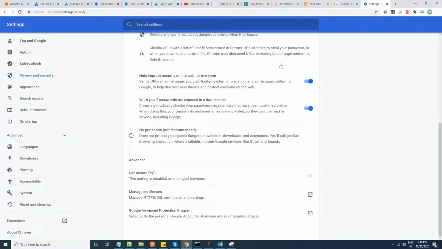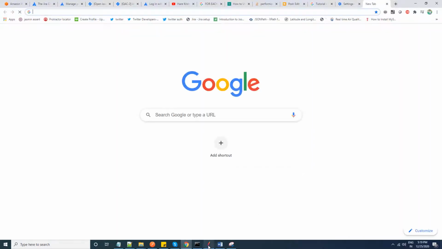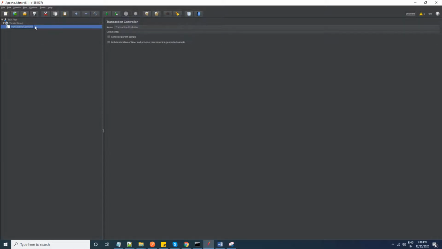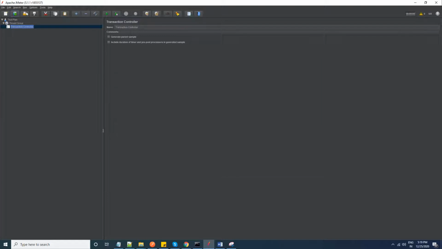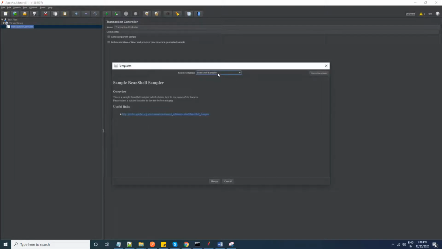Once the certificate is imported, we need to go to JMeter, and here we need to create a template for the recording only. Just click on this template button, and from this drop down we need to select the recording, either recording or recording with think time. So I'm selecting recording, then create.